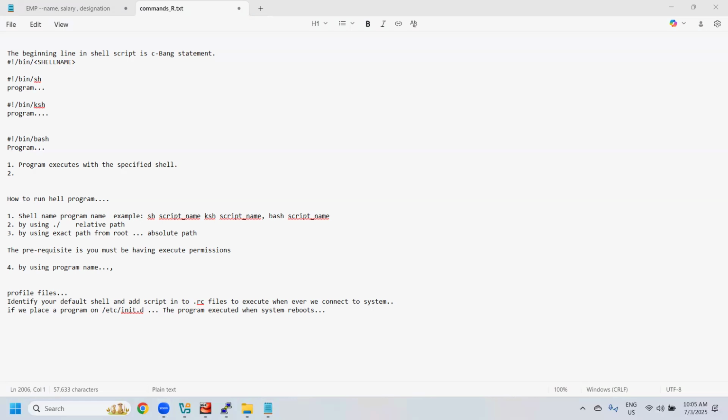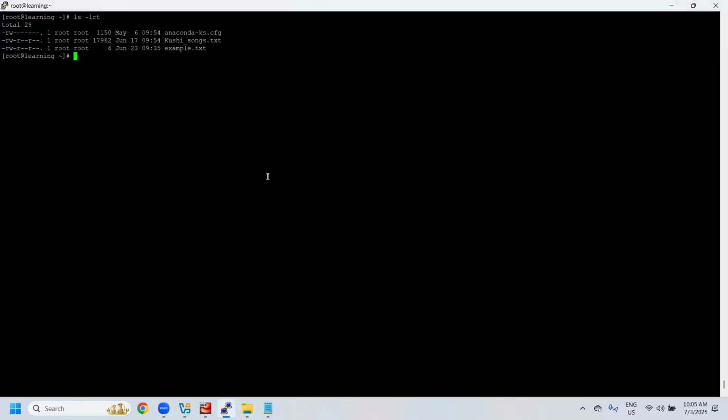So mainly, we always use shell scripts, with the shebang statement and permissions. We have even created our first program. If you want to debug a shell program, how do we debug it?